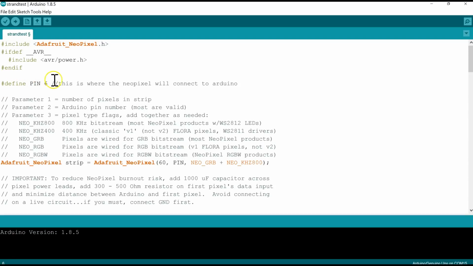So don't change that. If for some reason you couldn't use pin 6, I've had Arduinos before where someone had broken a wire off in pin 6 so they couldn't use pin 6. If that's the case, you're welcome to change this. It could be pin 9 and then you do your wiring to pin 9. But I usually prefer to stay with the default. So keep that on 6.